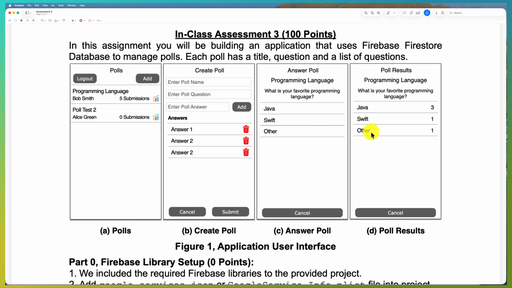Do we need to know who answered what question? We don't. The requirement here is just the count of people who answered, picked different options.